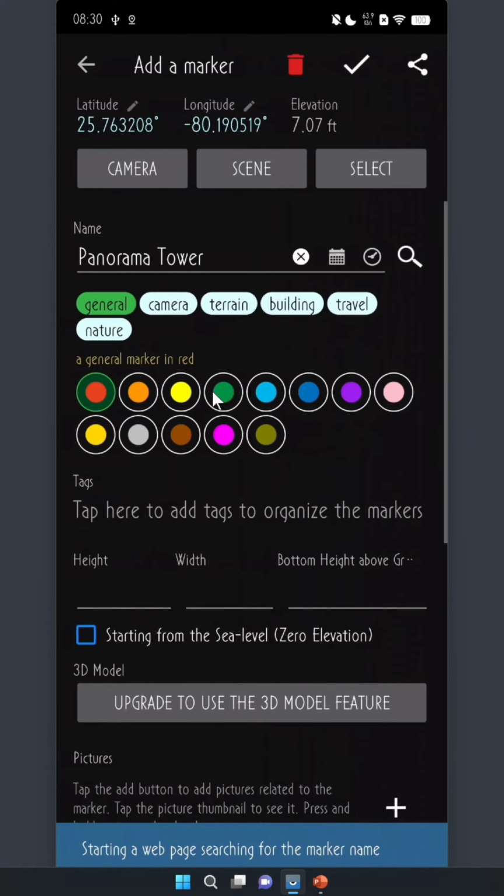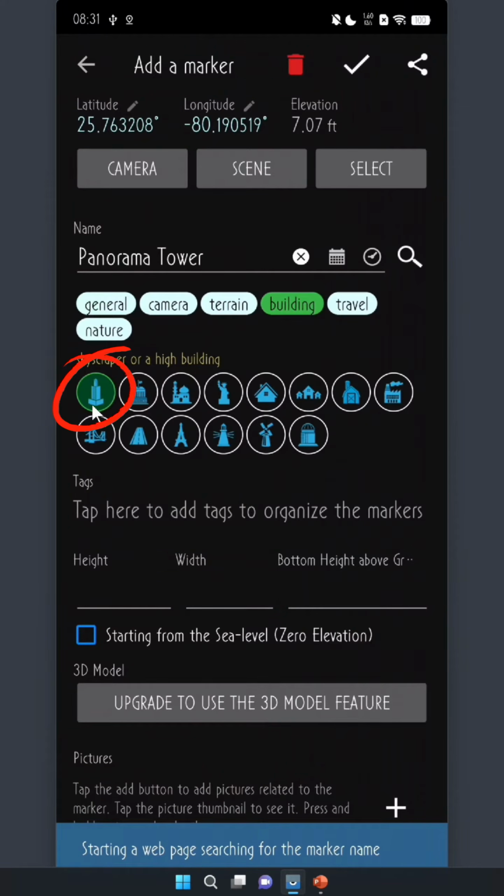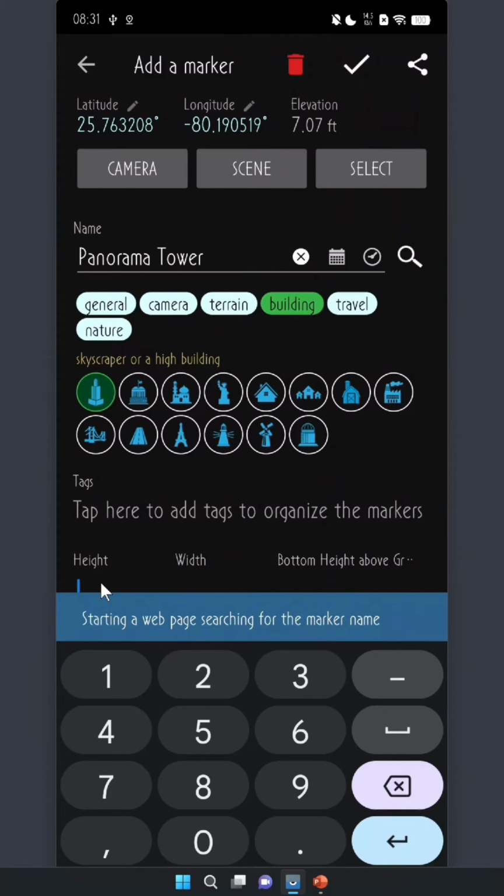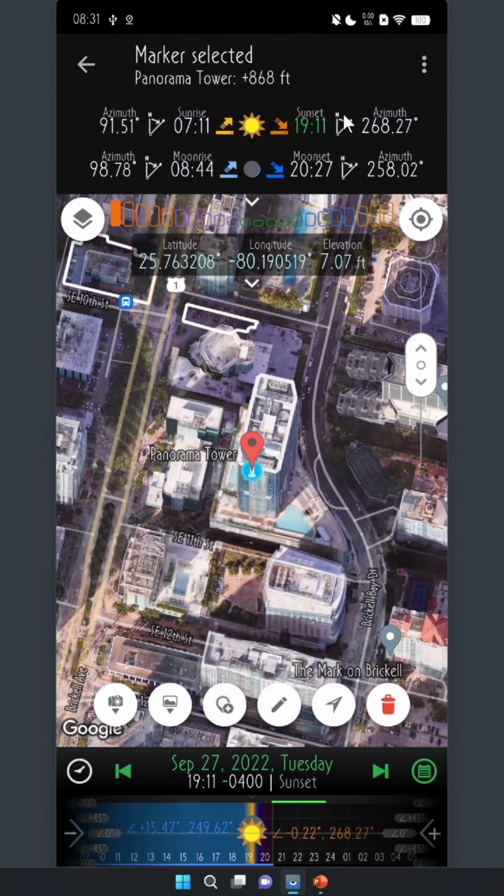So let's go back, change to the building category, and choose skyscraper. The height will be 868 feet. Then how about the width of the building?